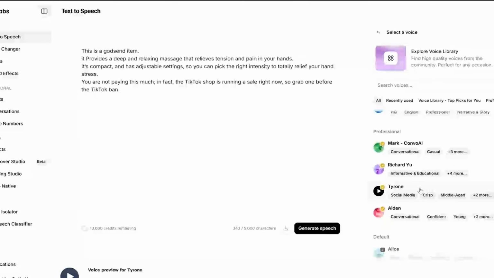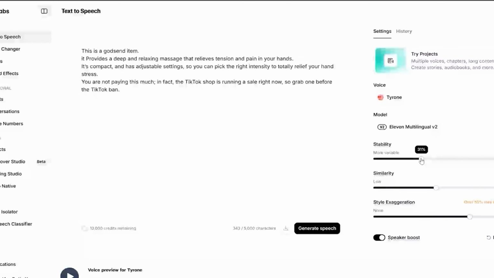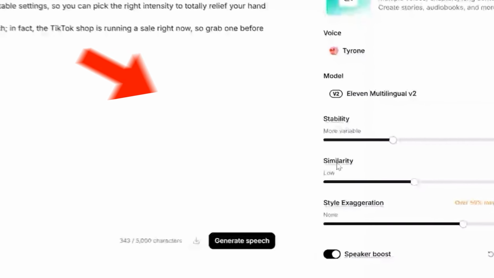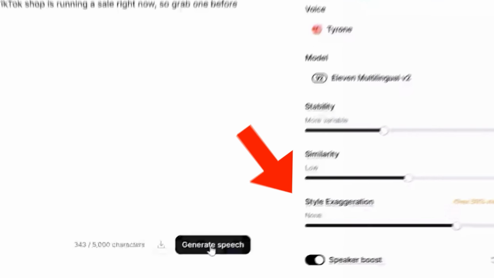So I found this one, it sounds engaging, and it sounds energetic. So let's use this for the script. You're going to have to play around with this setting right here and hit generate speech.